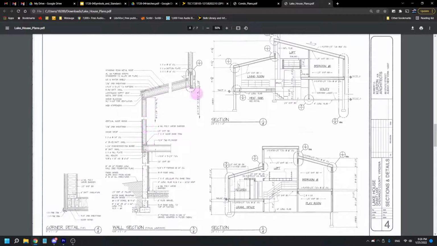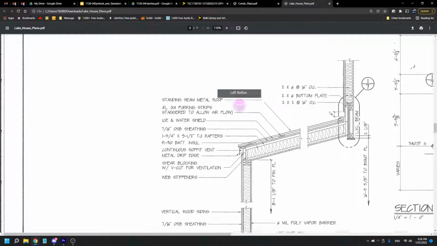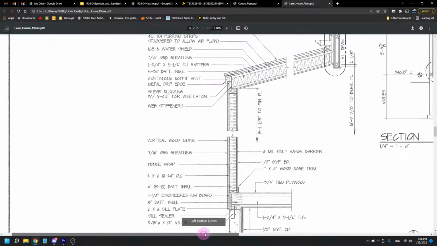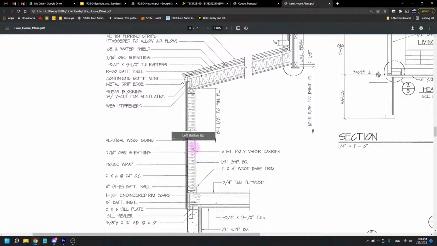Here we have a section cut of the house. So this is if the house was cut open and we were looking at some of those construction details. And this is where we can see some more of those patterns come into play. So we've got that squiggly line here for the batt insulation. But even then, if you're not 100% sure that that's what it is, it has this little leader with this annotation to it that says this is batt insulation. It's 6 inches thick and it has an R value of 19.